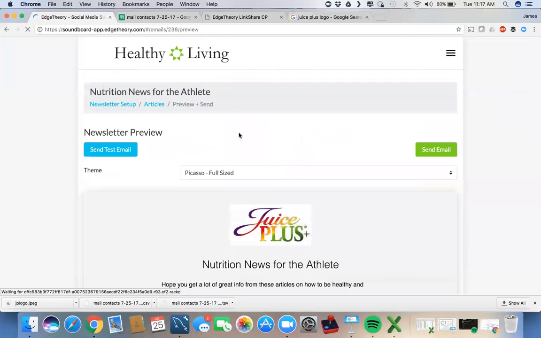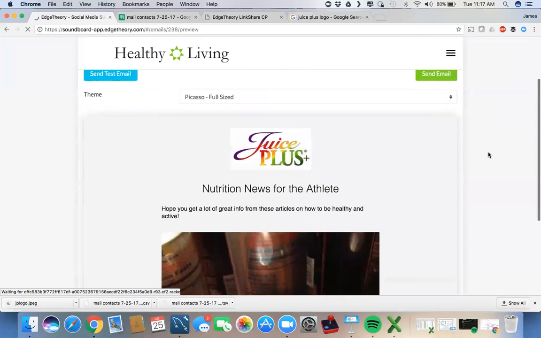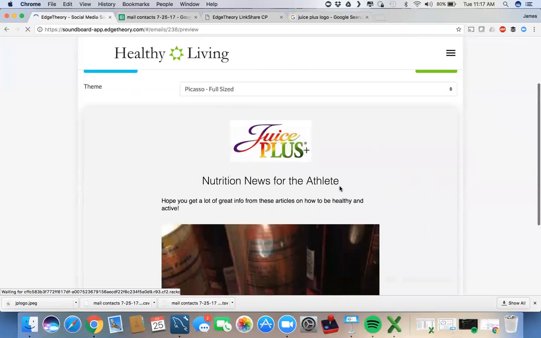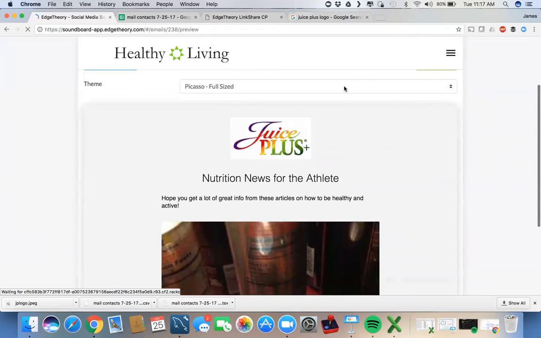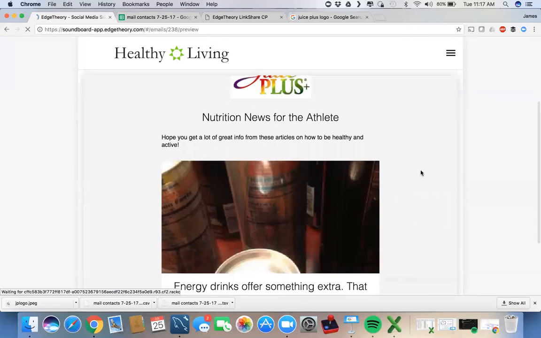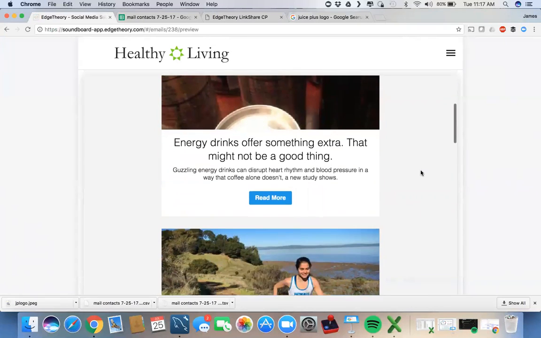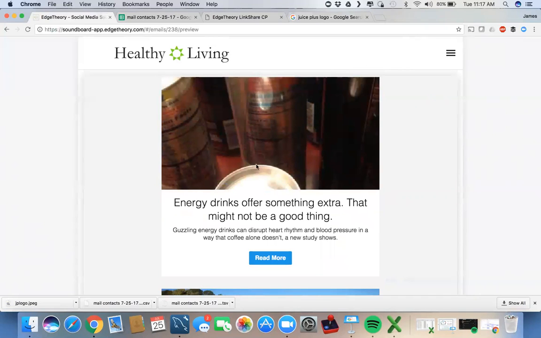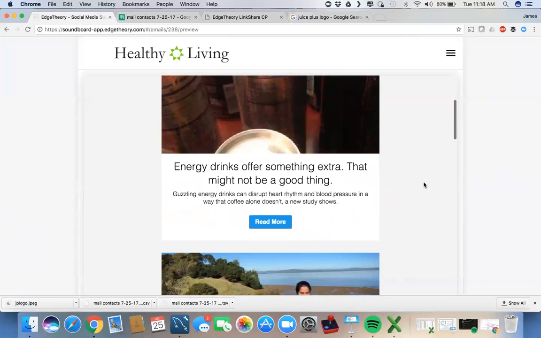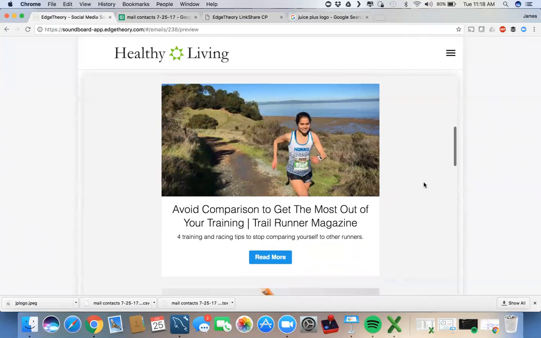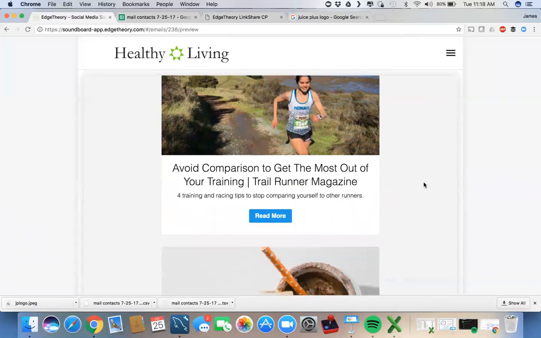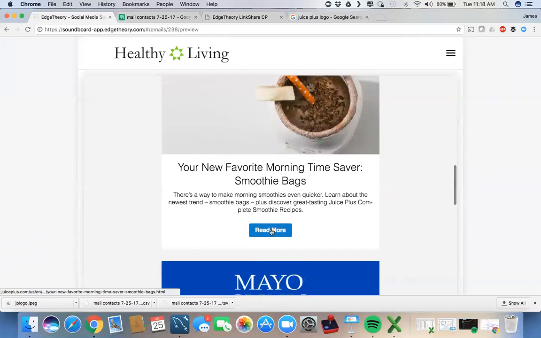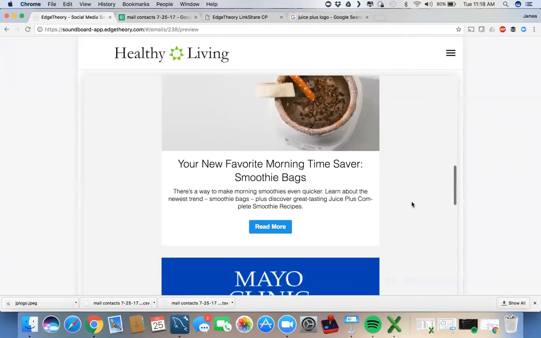Once you get to the preview window, you'll see a couple of things. First is, here's our logo, here's our title, here's our opening statement. And then we've got a couple of different themes that you can pick from. The first one says Picasso full size. What that does is it puts each article and image. Keep in mind, this is not the best image that I've ever seen, but that's what the article picked, so it's hard to get around that. But it'll make each one of these articles full size. And when your recipient receives this, of course, they can hit this button at any point and be taken directly to the article if they want to read more.